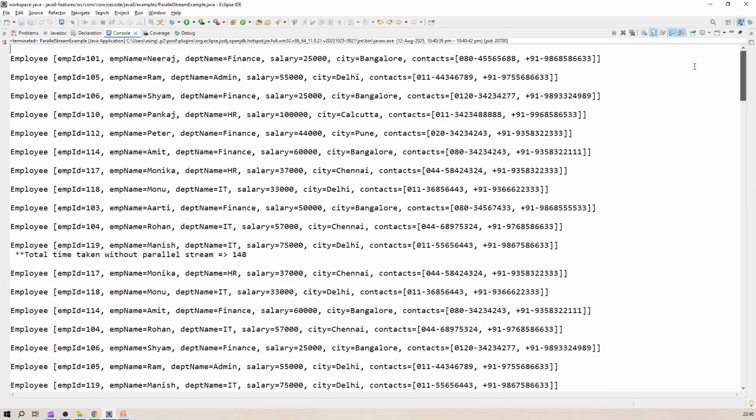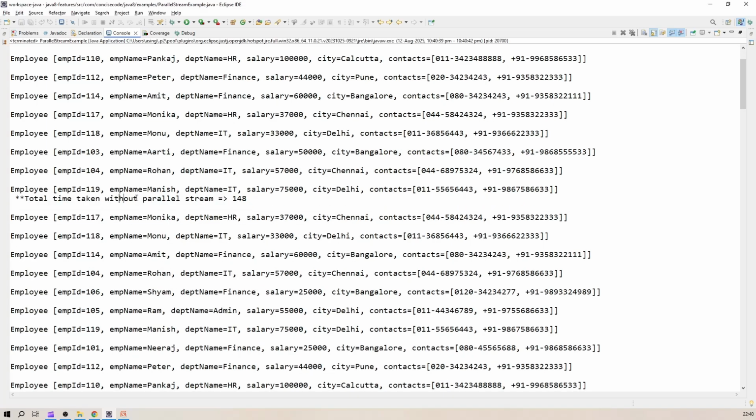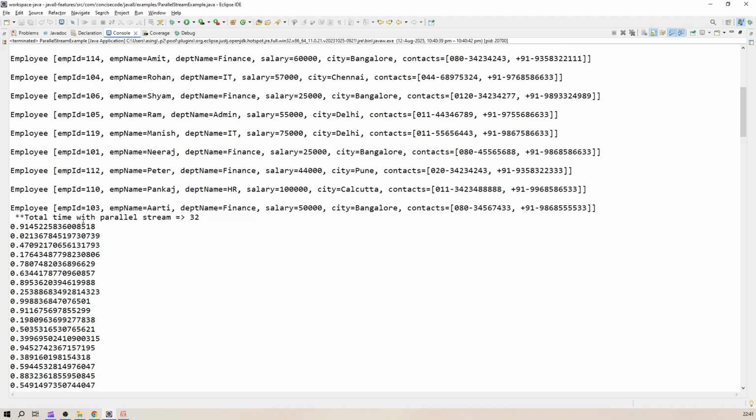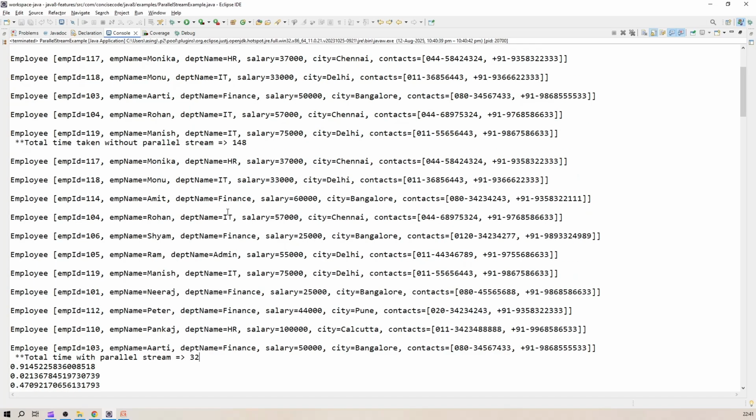Okay, so you can check here the total time taken without parallel stream. Without parallel stream, it took 148 milliseconds, right? And let's check the total time taken in case of the parallel stream. It took only 32 milliseconds. Okay, so there is a significant difference in terms of the total execution time while using the parallel stream, right? So let's check the other data set.